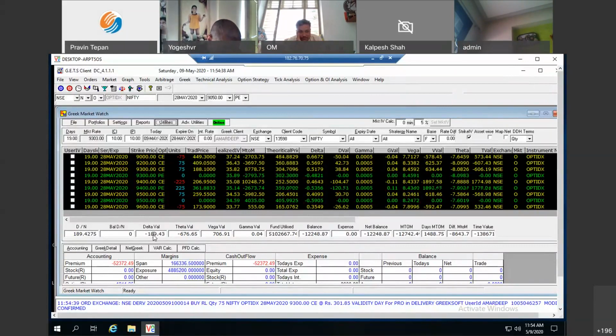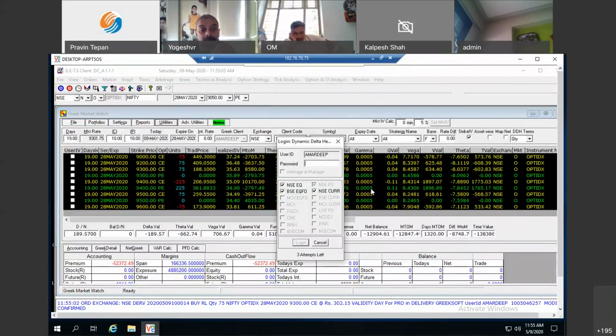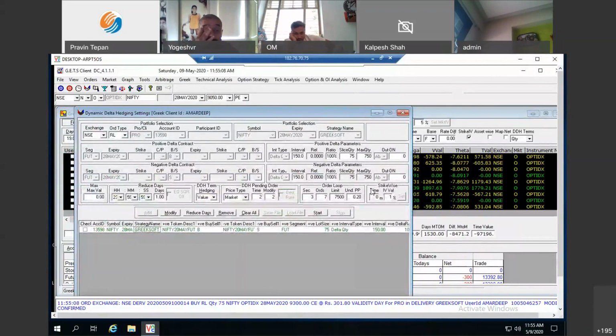Now what we have done is we have closely looped this particular portfolio management screen with our dynamic delta hedging screen. So whenever I put a mandate in my DDH screen, that DDH screen would quickly come and fetch the information from the F7 screen accordingly. So let me quickly log on to my DDH screen. Okay. So this is my DDH screen, dynamic delta hedging screen.